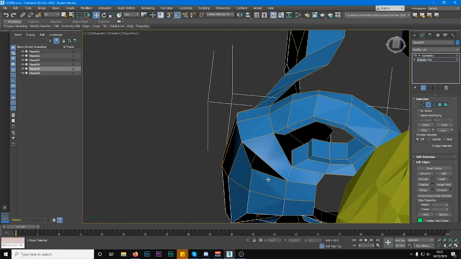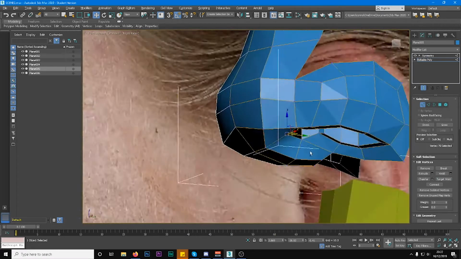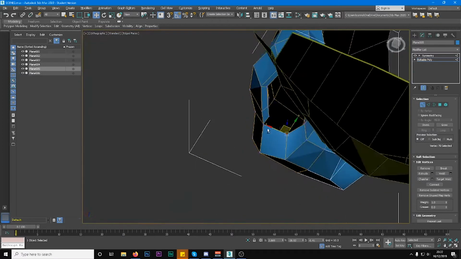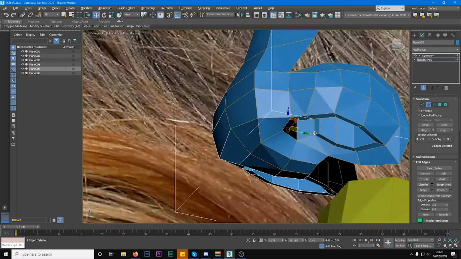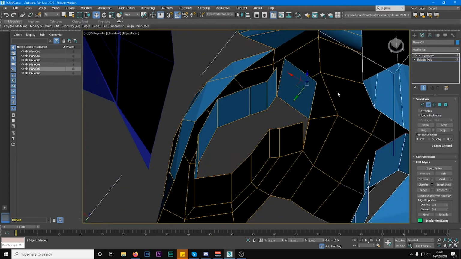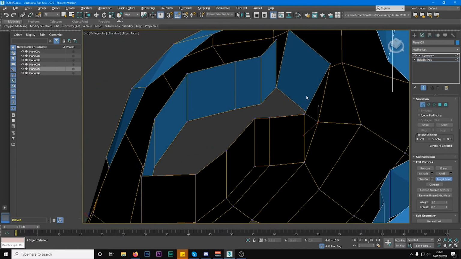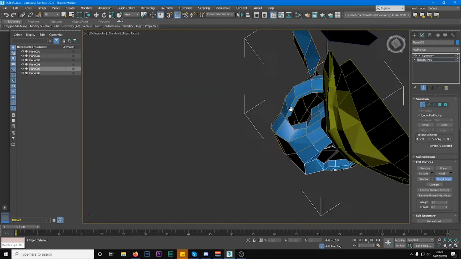Delete that. Control backspace. Target weld that to there. Move this a little bit. Then, all we got to do is move this upwards. Like so. And if we go inside, let's target weld this to here, and this to here. And then we've got what we want. Kind of.